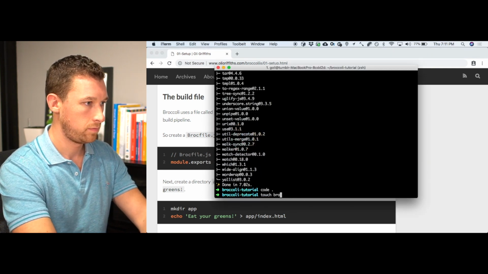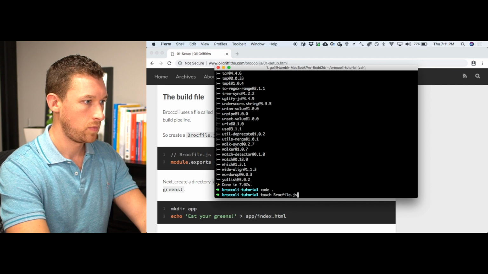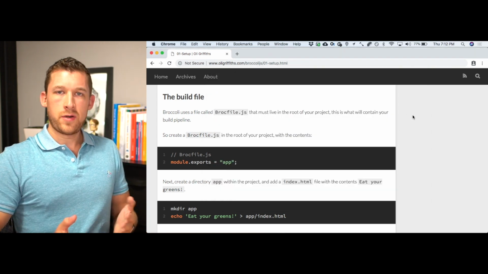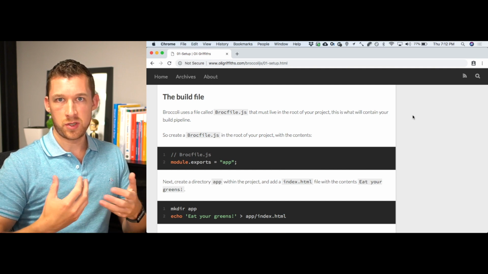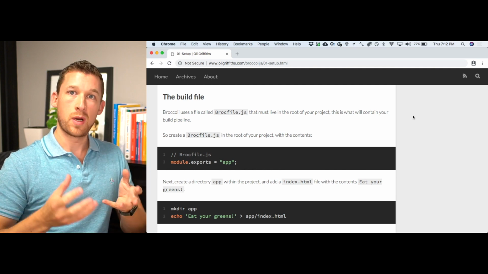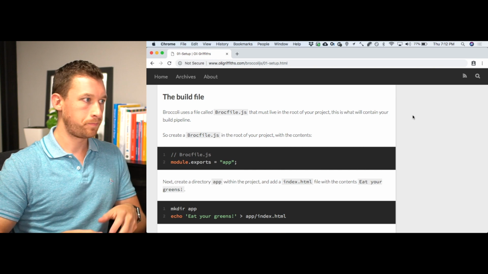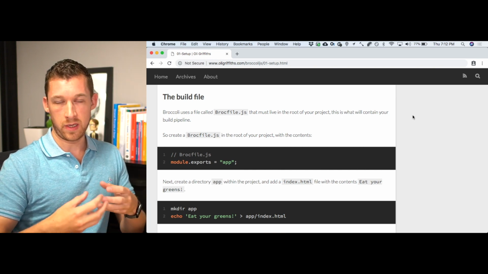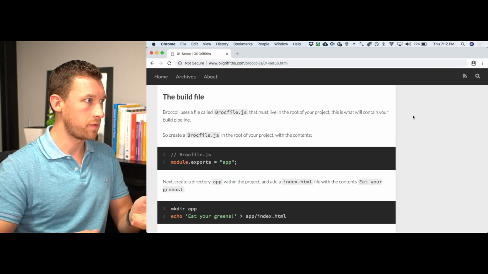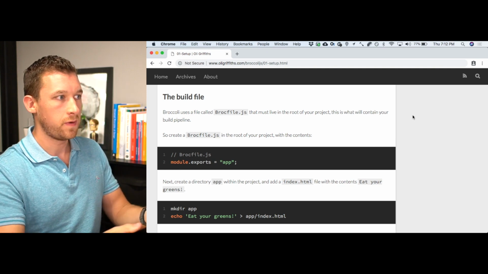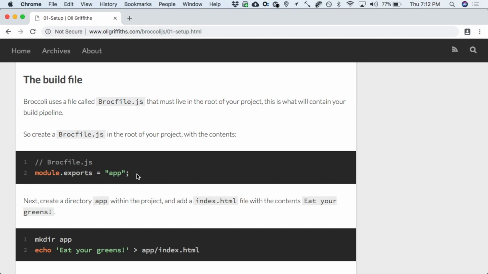So the entry point to our Broccoli build system is called a Broc file. This is just Broccoli parlance for, this is where I'm going to put all of my build configuration. We write Broc files in regular JavaScript, so it should be fairly familiar to you if you're familiar with JavaScript. So we're going to create our Broc file in the root of our project, and we're going to add this contents to it.